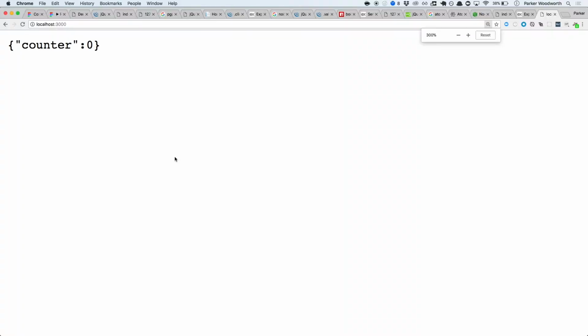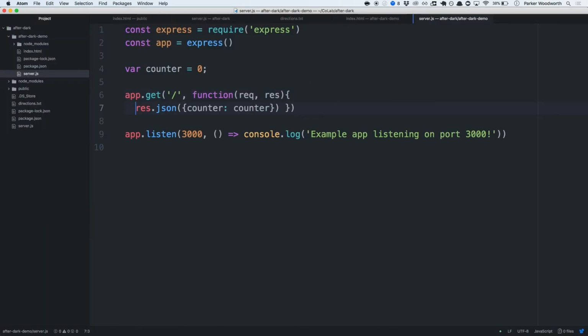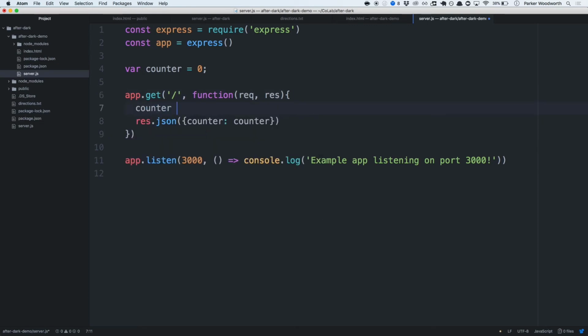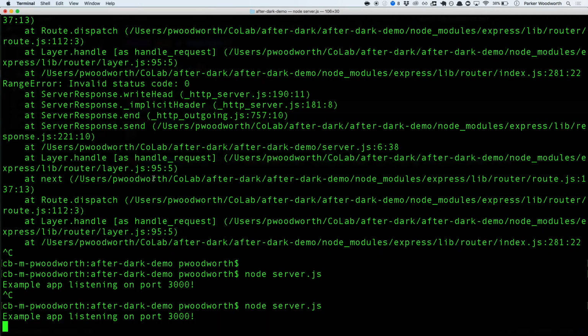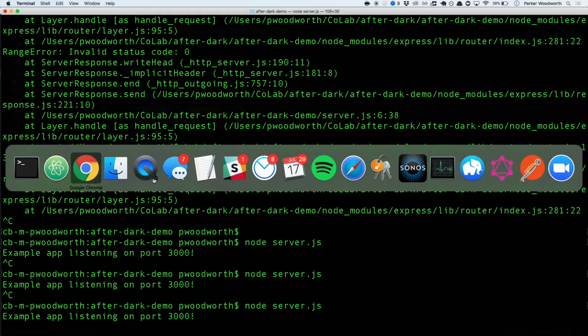At the moment, it's still just always giving us 0. What if we go back in here and make it so every time someone requests this page, we say counter equals counter plus 1. So we're going to make that 1 value bigger, and then we're going to send it. Then we press Control-C, we press node server. And now, well, look at that. Isn't this fun?